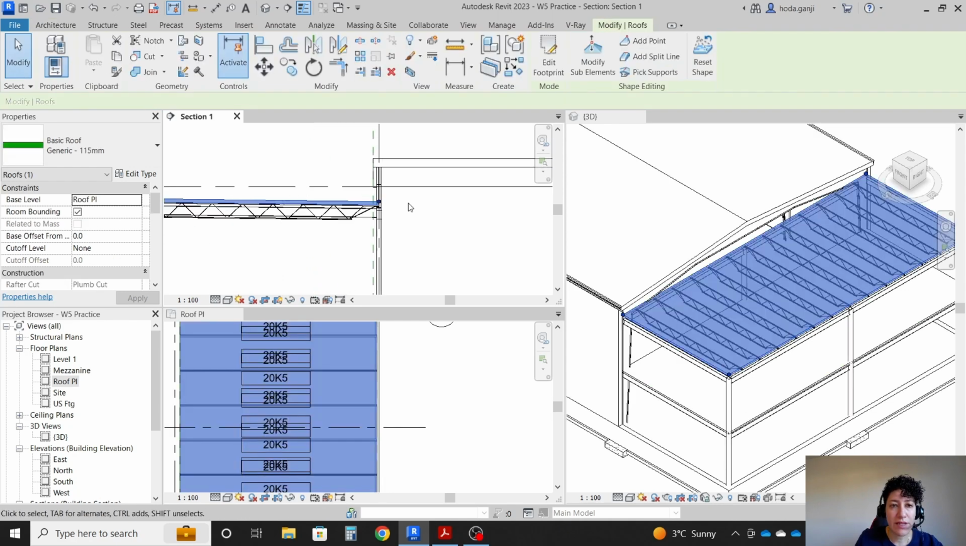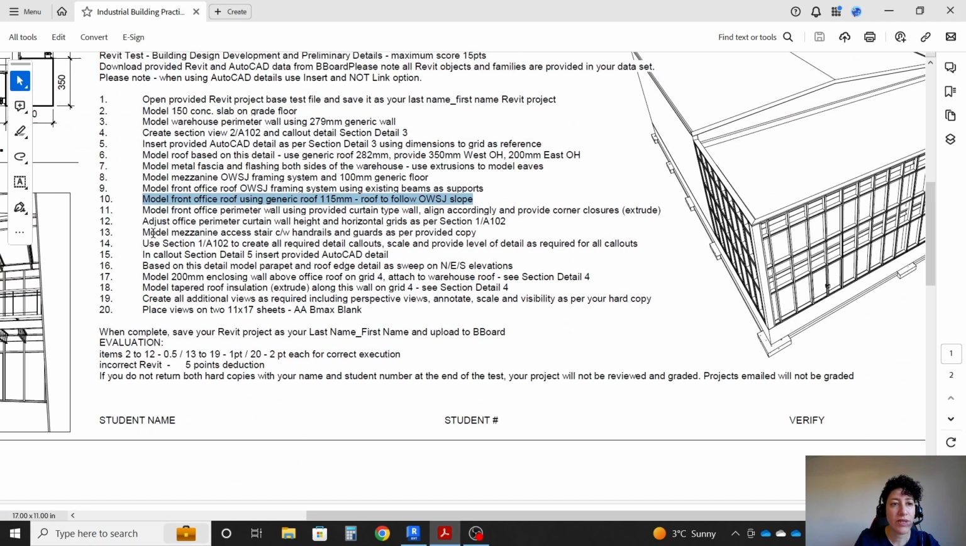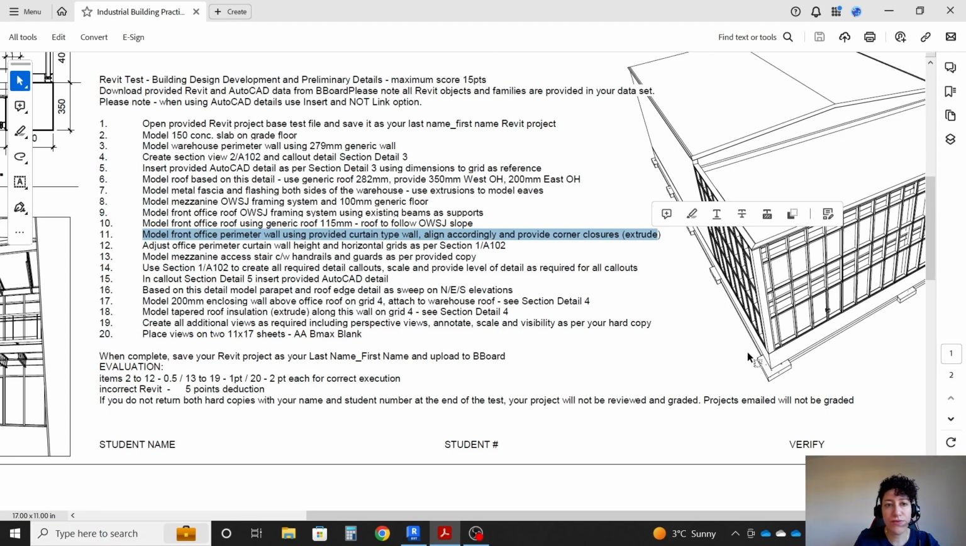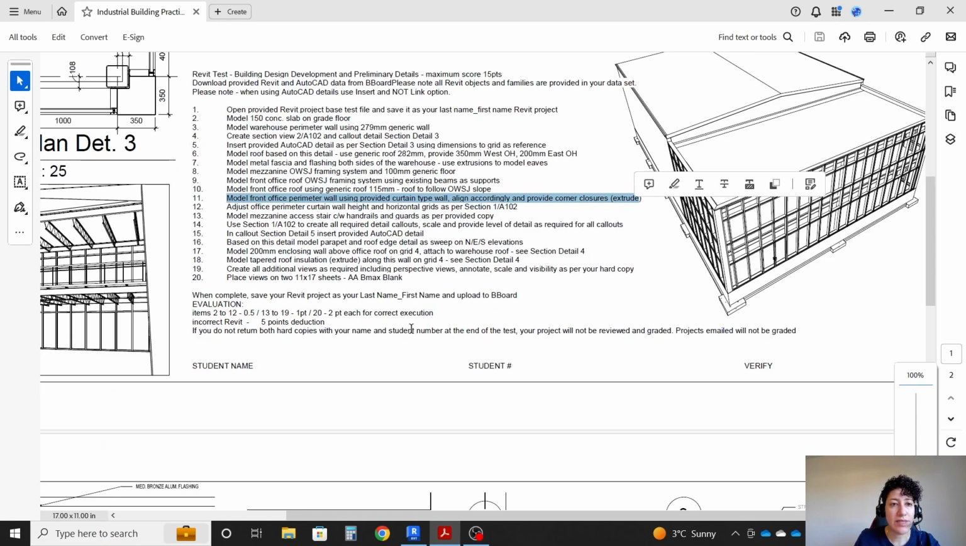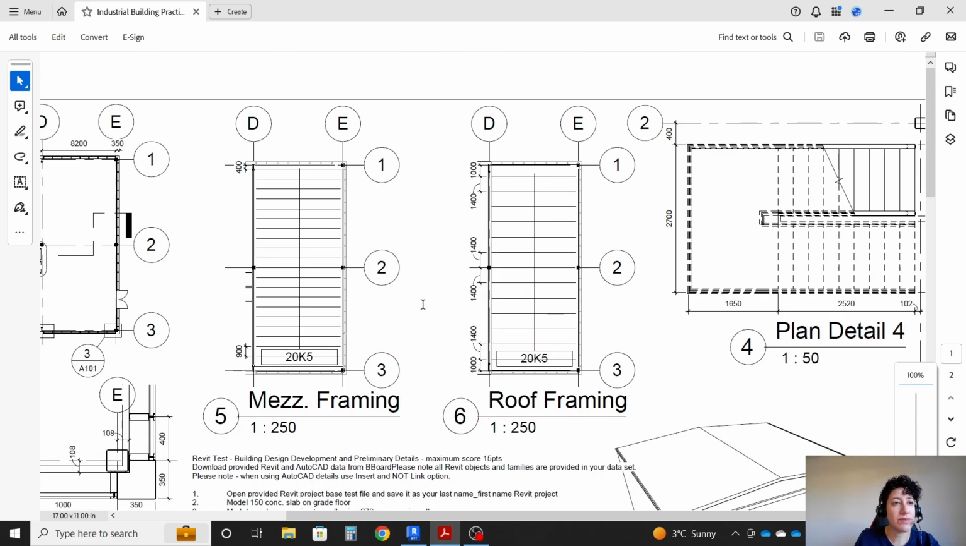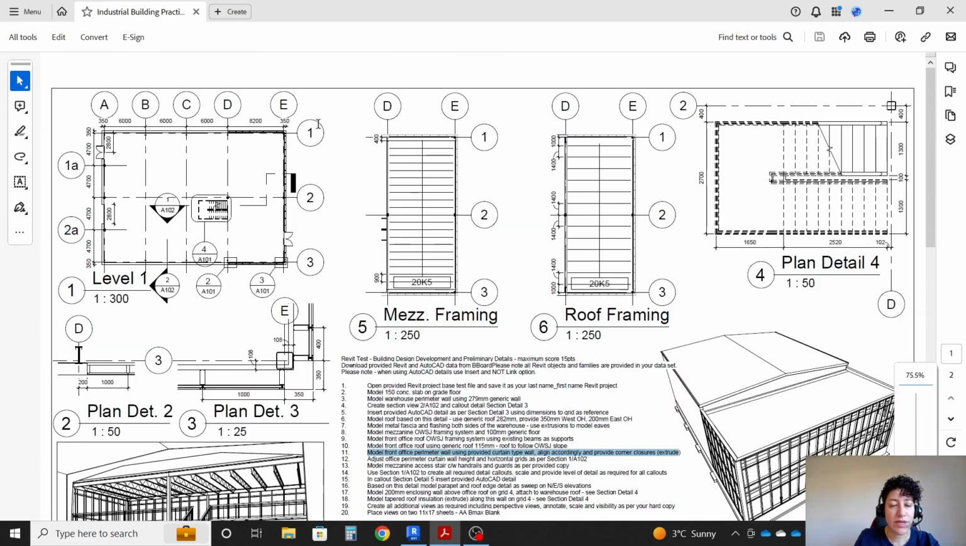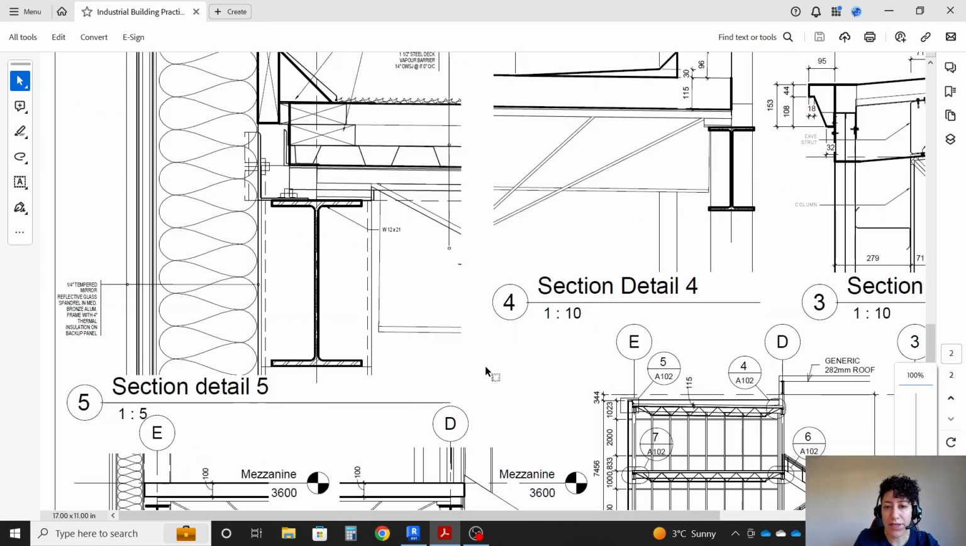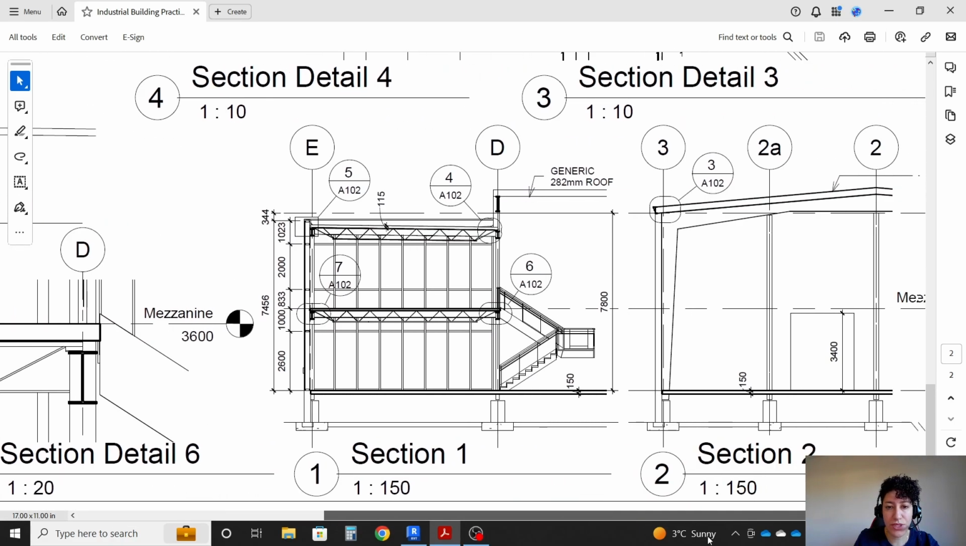And that's exactly where the roof needs to be. Model the front office perimeter wall using the curtain wall type, align as asked, and provide corner closures. Okay, so we are talking about the storefront wall. Let's see, it goes from grid D to E, grid 1 to 3, and back to grid D. So it's this area. I would like to take a look at it in this view, which is in section 1.